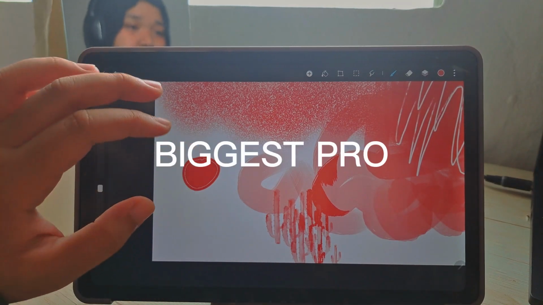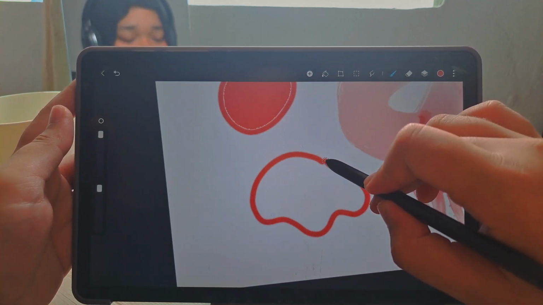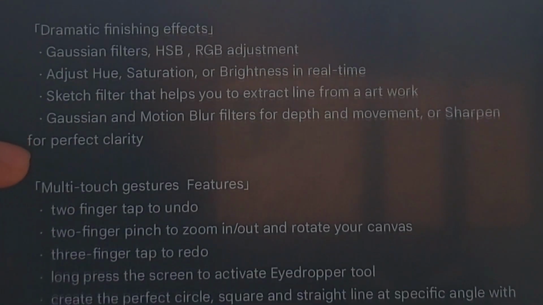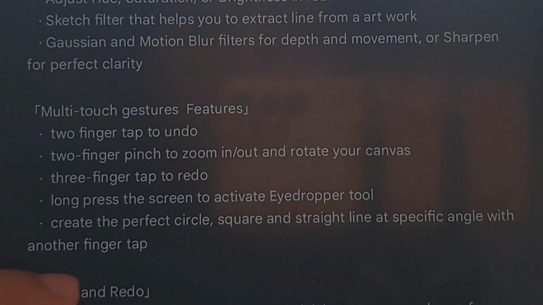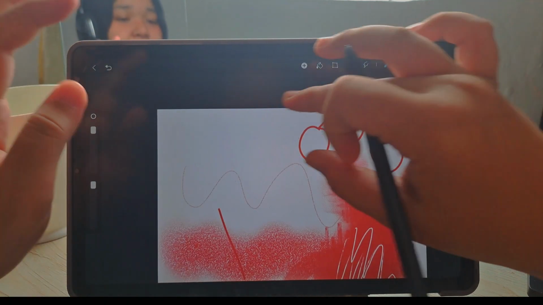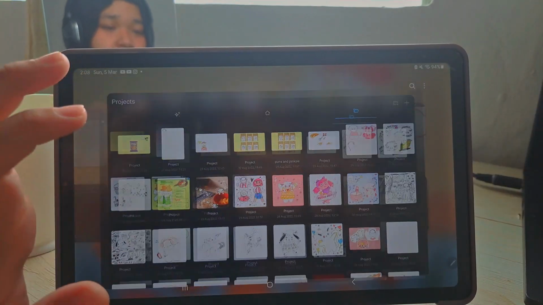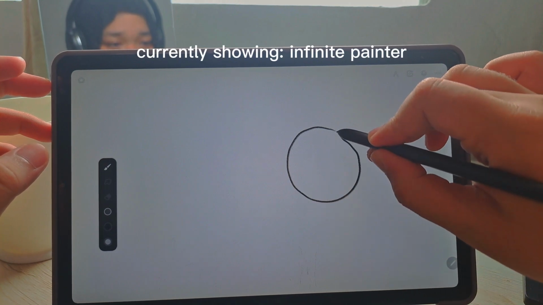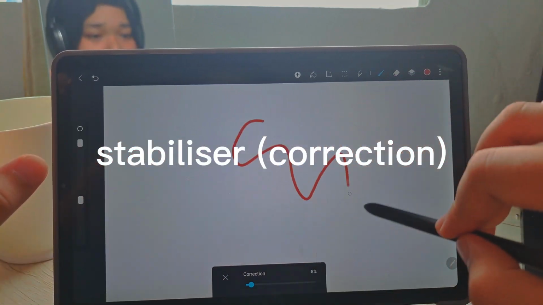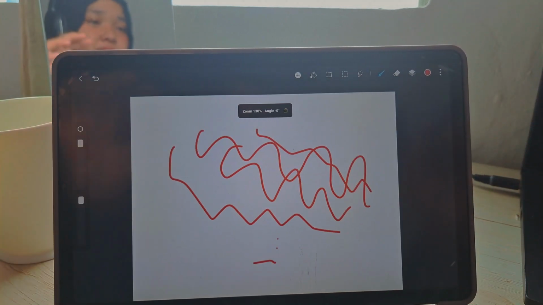This is probably the biggest pro in this app, because these features or functions are not available on most drawing apps like Infinite Painter, Medibang, Ibis Paint. There's this function called create the perfect circle, square, or even a straight line at a specific angle with another finger tap. I cannot make that perfect shape on this app. I don't know, maybe I did something wrong, but these features are also available on Infinite Painter. So this app also has this stabilizer thingy. If you ever wondered, does it have a stabilizer or anything? Yes, it does have a stabilizer. You can enable it or disable it.